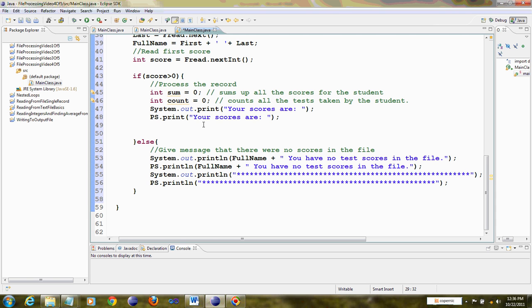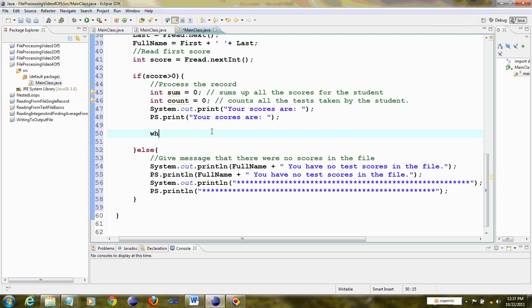And then we're going to need an average or something, so we can do that a little bit later. So for now this is good enough. Now we write a sentinel control loop, which is while the score is greater than or equal to 0. Because understand, the student could have a 0 score, so we cannot make it greater than 0.